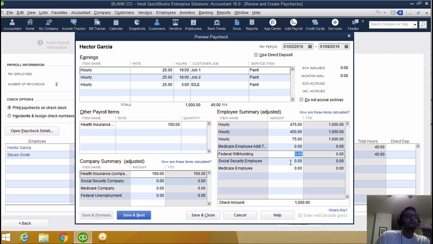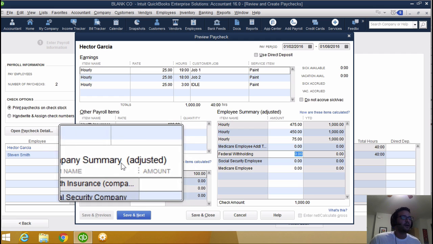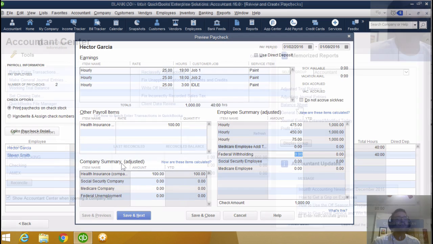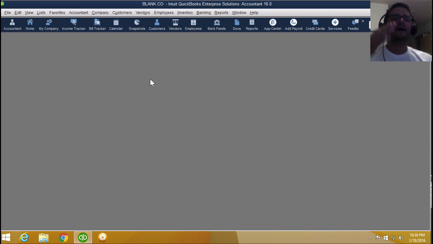However, we do care about the company cost here on the right side where it says the company cost. The company cost is really, really important. So before we actually create the paycheck, we're going to have to figure out a way to get QuickBooks to calculate all the company paid taxes and the company things like the company paid workers' comp.